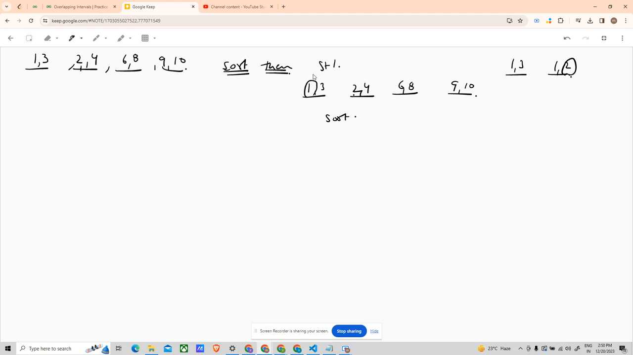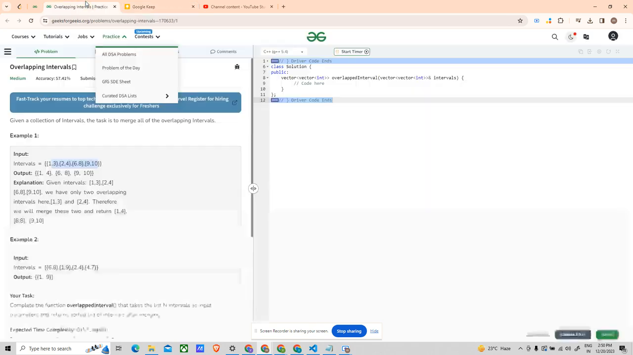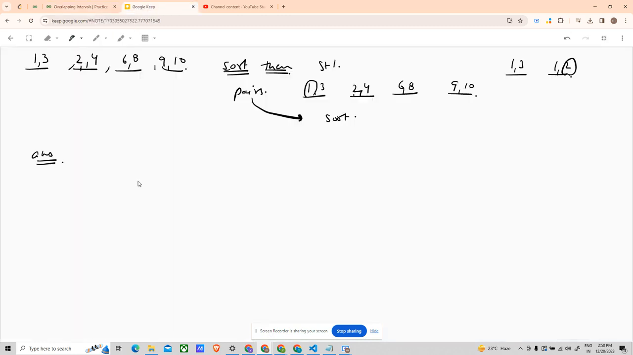So I say put it into the pairs and sort. After that, take an answer array, because if you can see, you have to return a vector of vector of int. I say take an answer array of that type and do one thing: push the first element of the sorted array into it. So answer contains 1 comma 3. Okay, now what you have to do? Now i comes here.